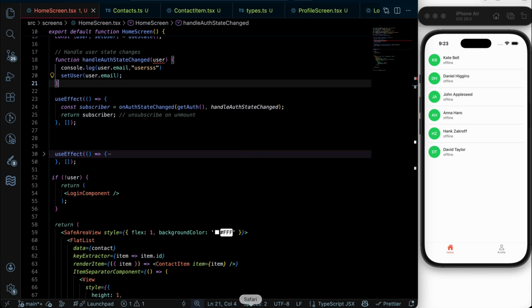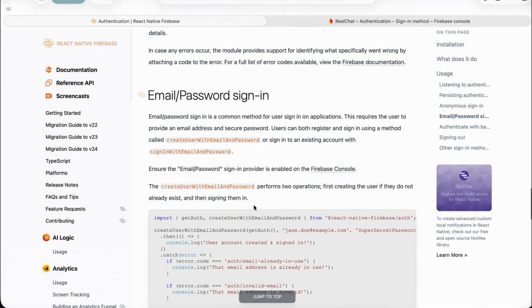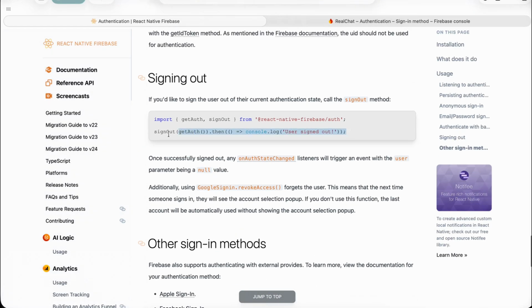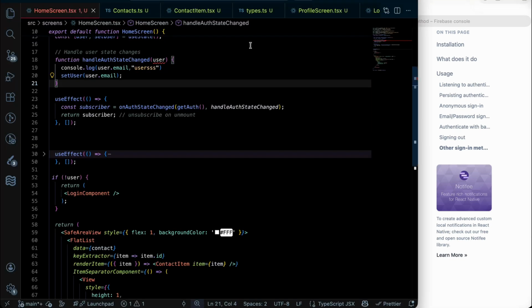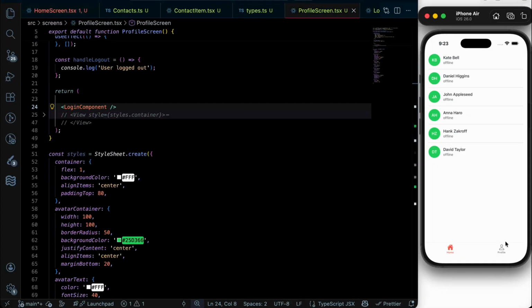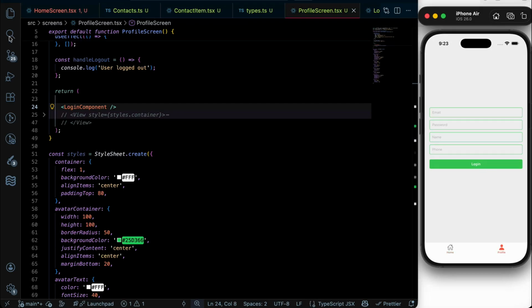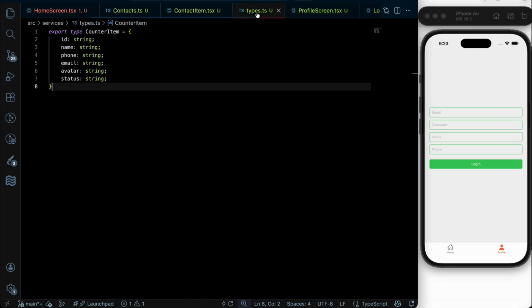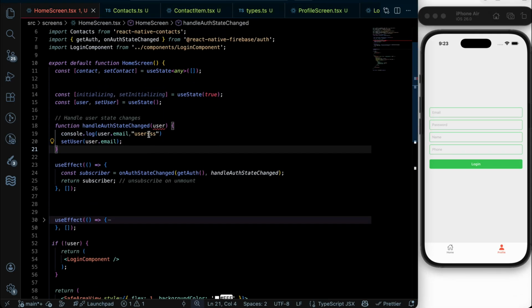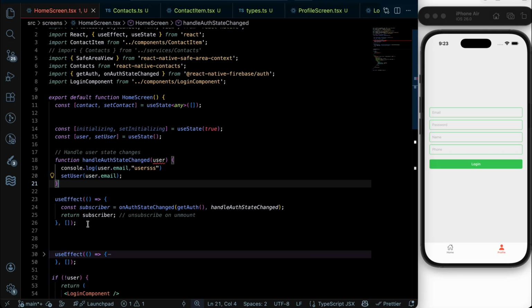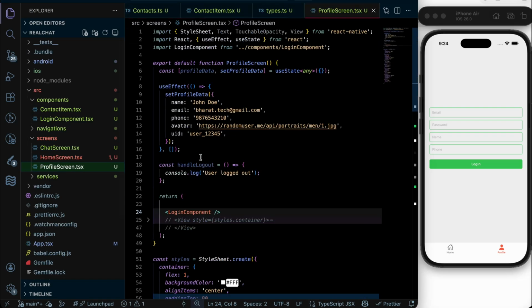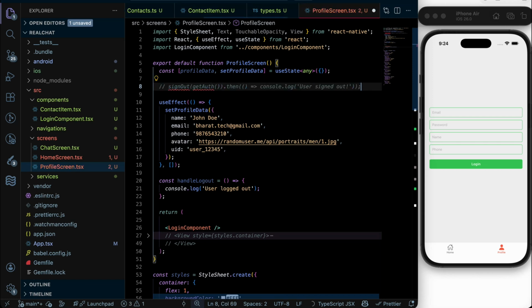Let me check the logout code once. So if the user is logged in and we want to log out, we can do this code here. Let me go back to the profile screen. In the profile screen we still have the login button, so we can use this code over there as well. So okay, cool. Let me go back to the profile screen here, and let's paste this thing for now.